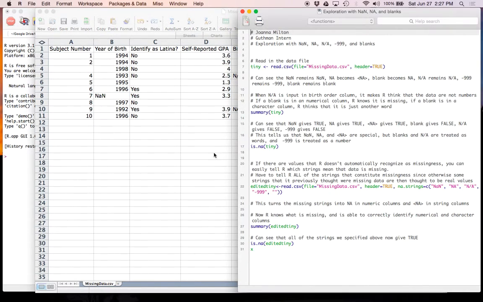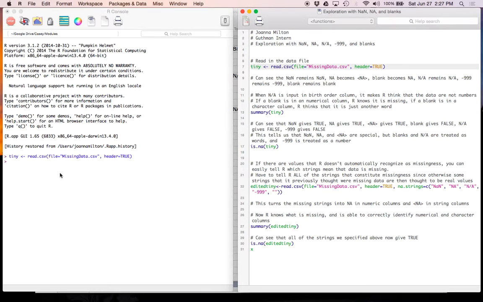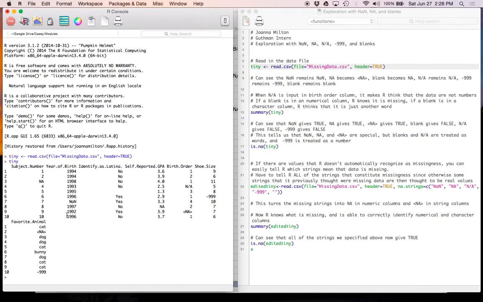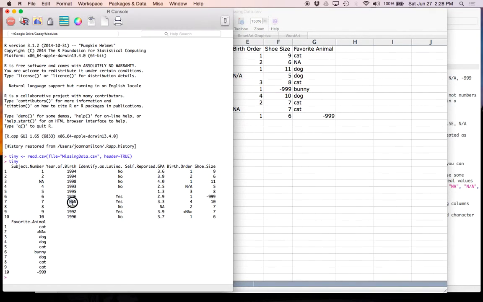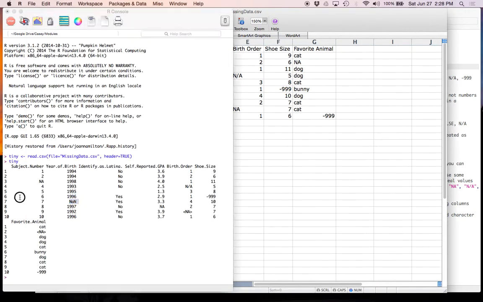So what can we do about this in R? So first of all, we need to read in the data set. So we can read in this data set. We can pull it up. Since it's so small, it's no problem to print it out to the console. As we can see, it shows NA instead of a blank for this where subject number 3 should be. It still shows not a number where we showed not a number before.